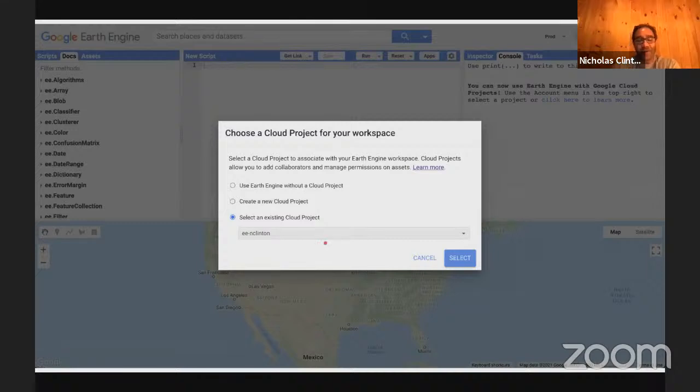You don't have to do this. You can keep using EarthEngine the way you've been using EarthEngine, which is just using a project that Google owns, you know, using an EarthEngine project to do your work. But it is very handy to use your own project.